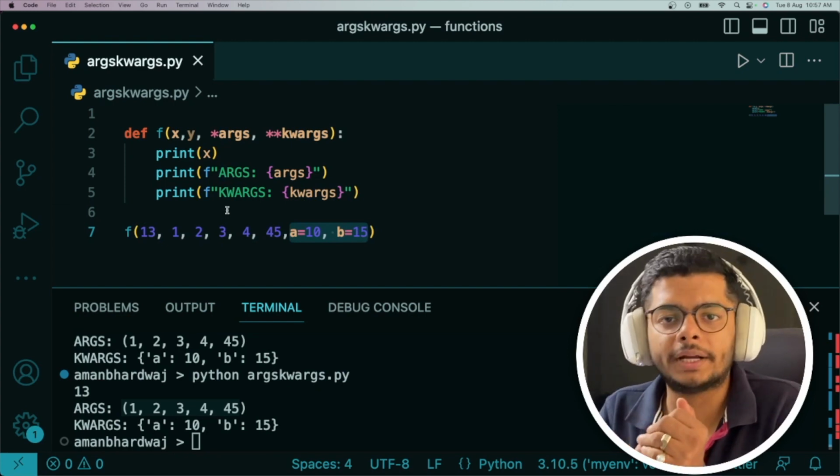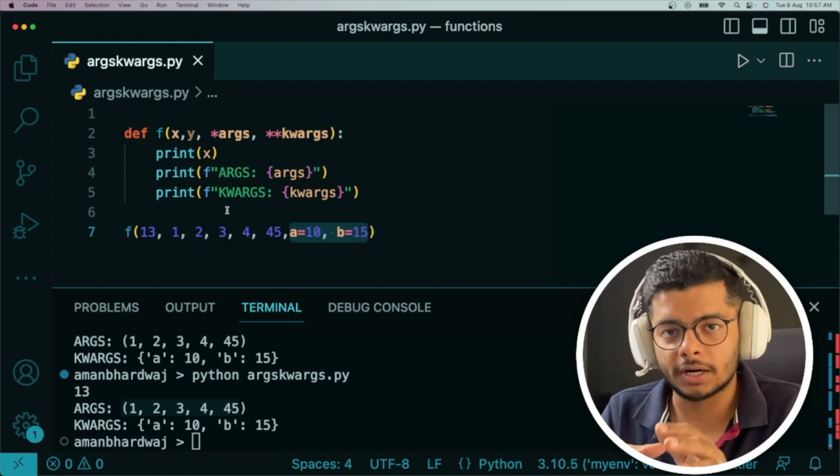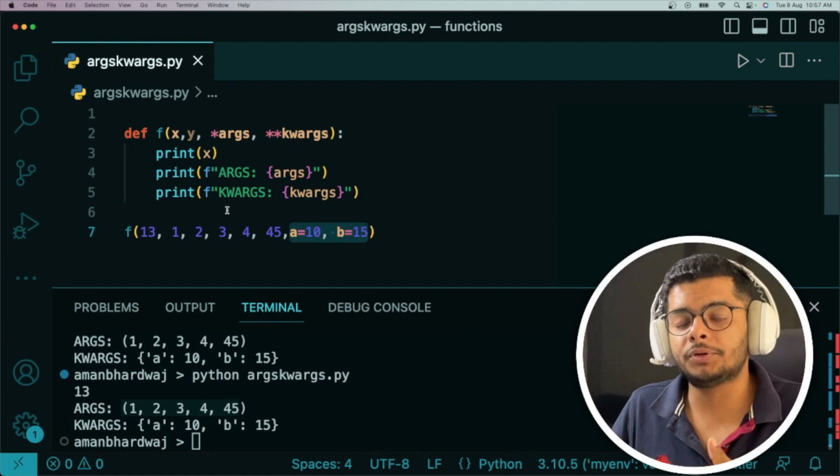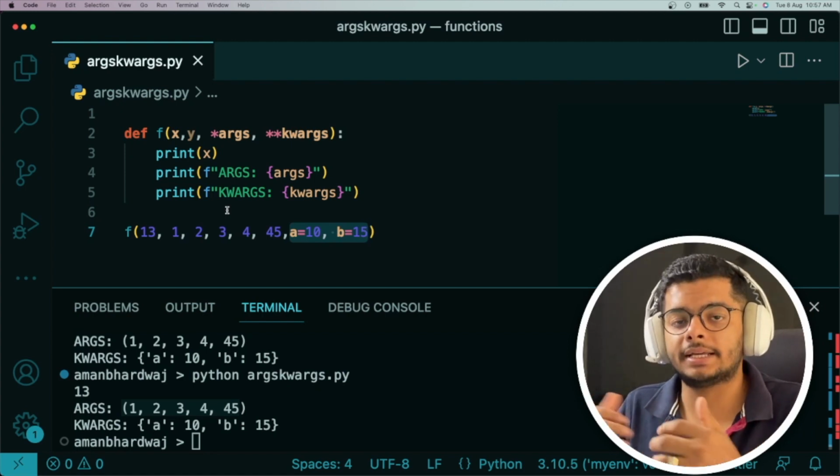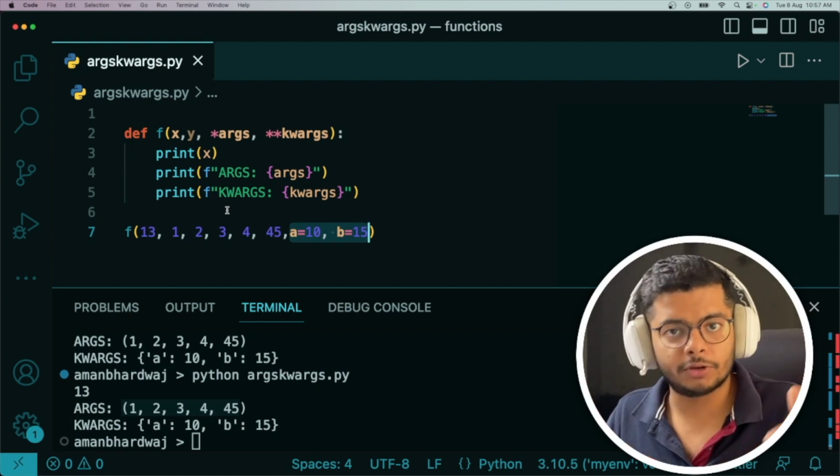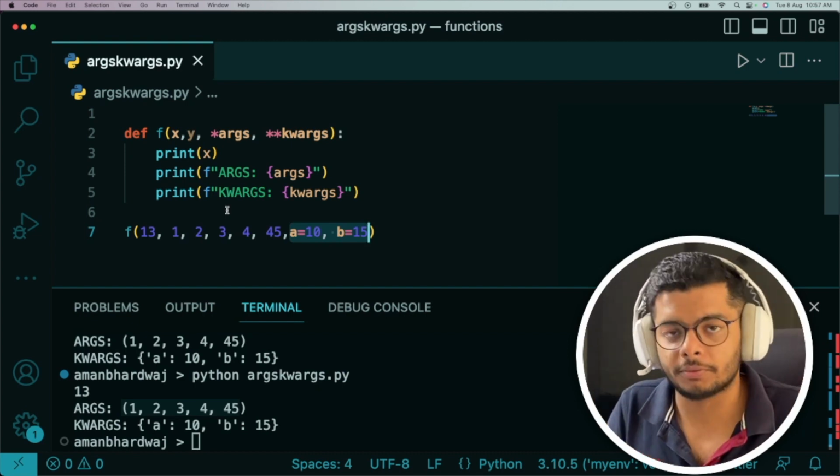So with that, I hope that you understood what args and kwargs are and how they can help you create a function definition that can accept a variable number of arguments, whether positional or keyword arguments.